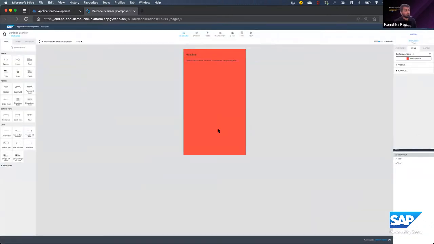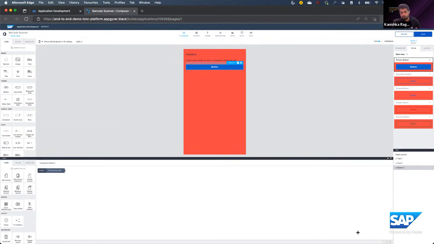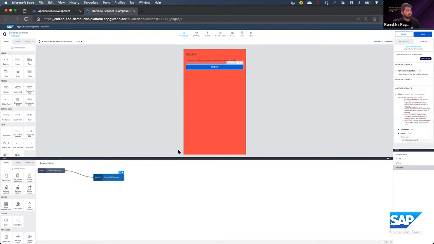Now we'll head on with seeing some of the logic components. First, let me add a button. Then I'll add a logic to this button to scan some barcode or QR code. Here, you can also see what the output of the logic component will be in the properties tab. This barcode scanner will give an output of the barcode you scan.